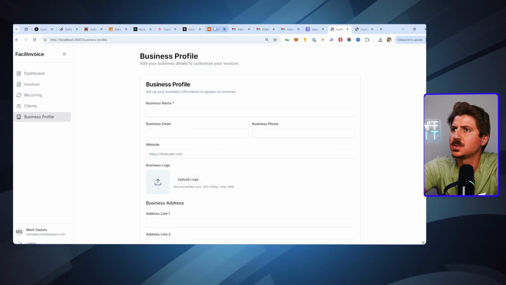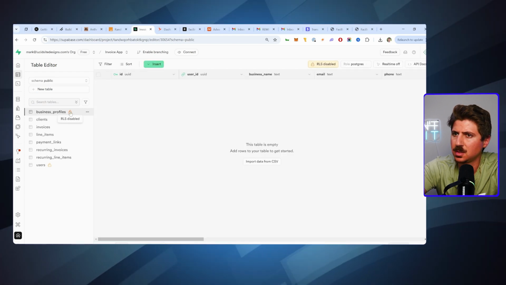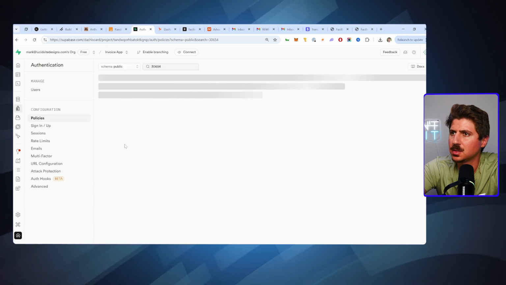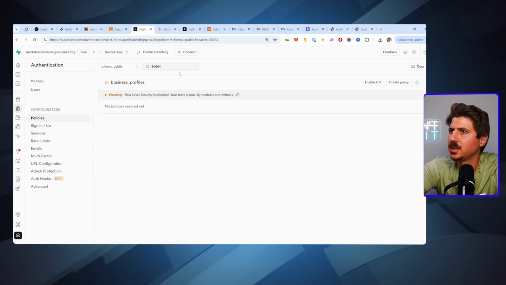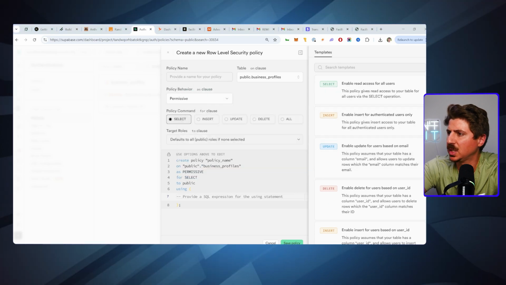Navigate to table editor, business profiles. Let's do that. Let's go to Supabase, table editor, business profiles. See, it already has something going on here. Okay, how do we create a policy? View policies, no policies created, create policy. I don't know if I know how to do this. Okay, I'm not even going to bother with this.